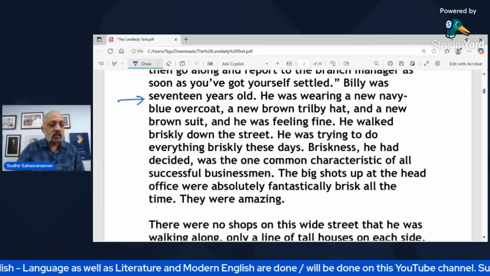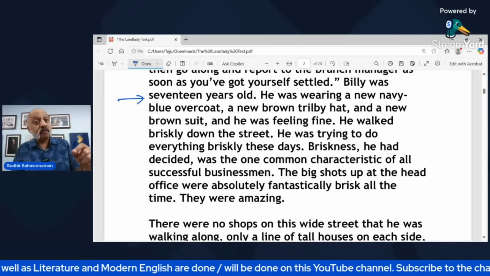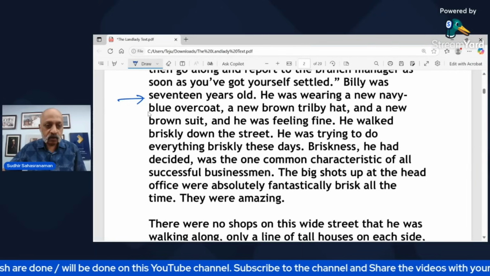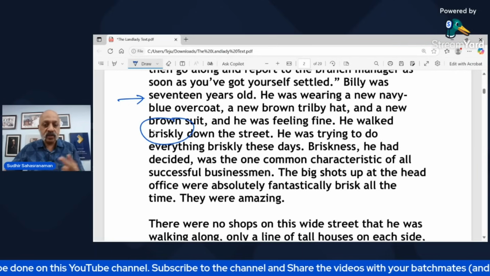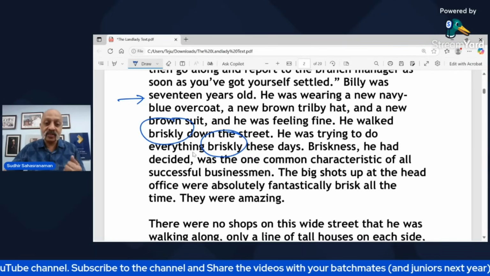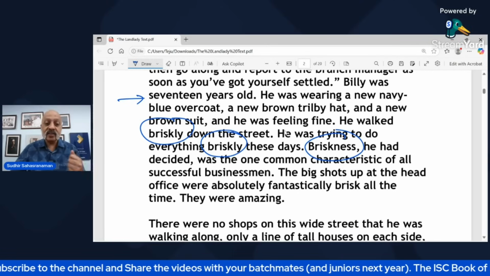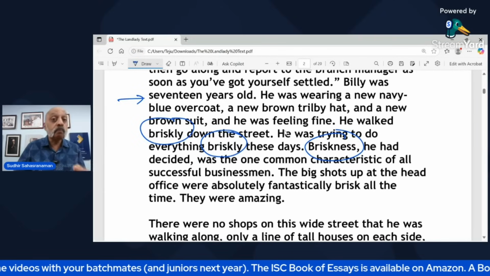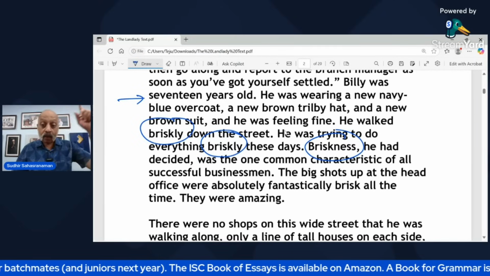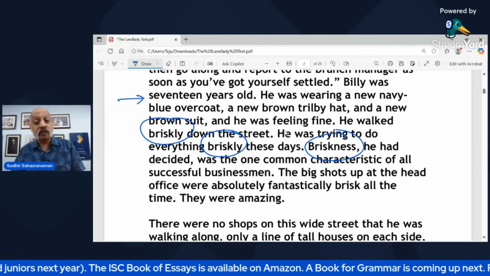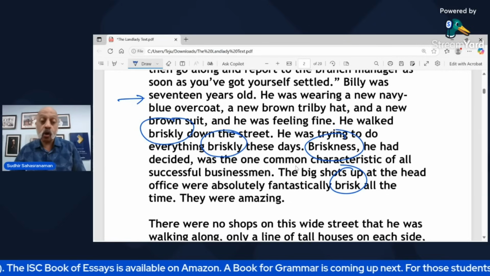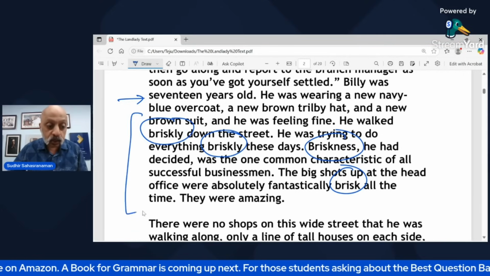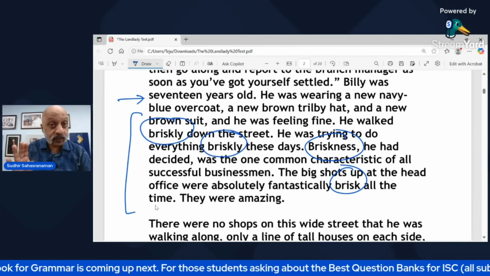He walked briskly down the street. He was trying to do everything briskly these days. Now, please note one thing. Briskness, he had decided, was the one common characteristic of all successful businessmen. The big shots up at the head office were absolutely fantastically brisk all the time. They were amazing. So what do you note? The use of the word brisk 4 times.